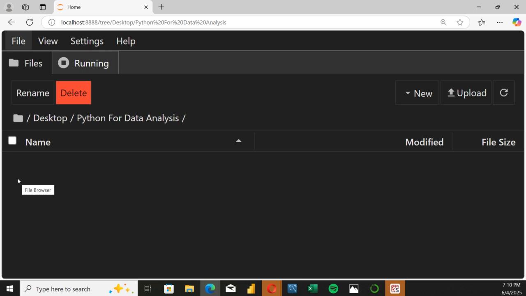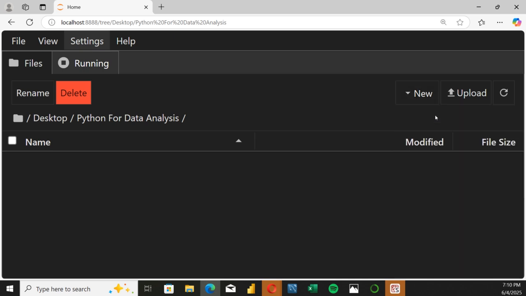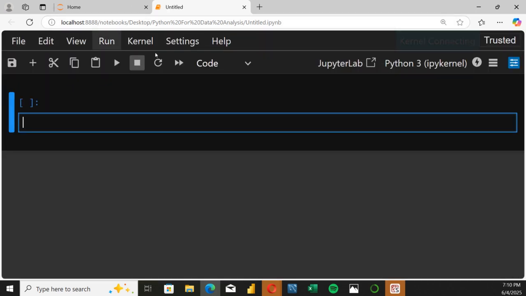Are we on the same page? I'll open the folder. Then come to New. This is New. Create Python 3. Then click on Python 3. So this is where we'll be writing our Python code. Do the same thing I did, so we can move on.